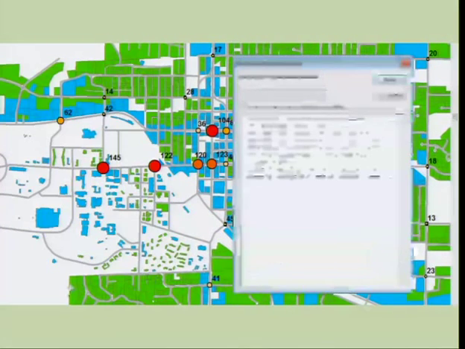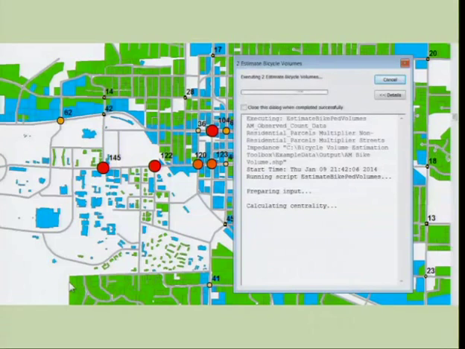And run the tool. Right now it's preparing the data to locate all of the parcels to the network, and now it's calculating centrality. Centrality is a network analysis metric which is a count of the number of times that a link is used if there's a shortest path from every node to every node. In this case, from every residential parcel to every non-residential parcel, the number of times that a link is used.